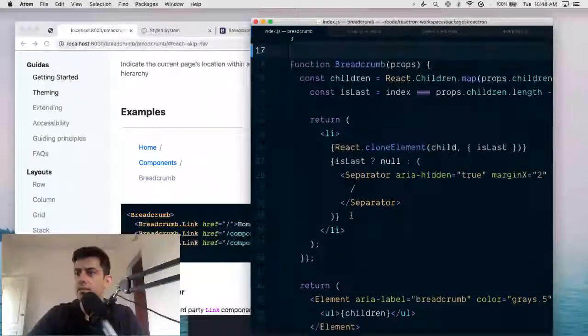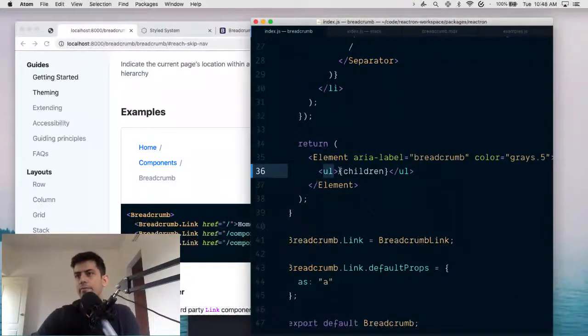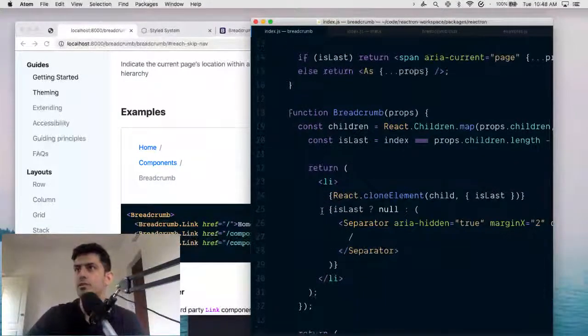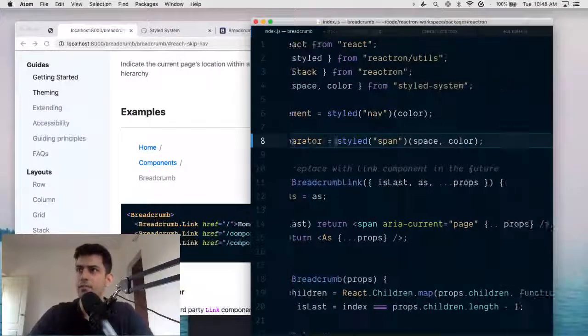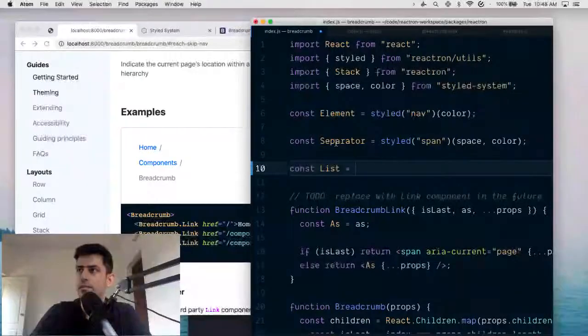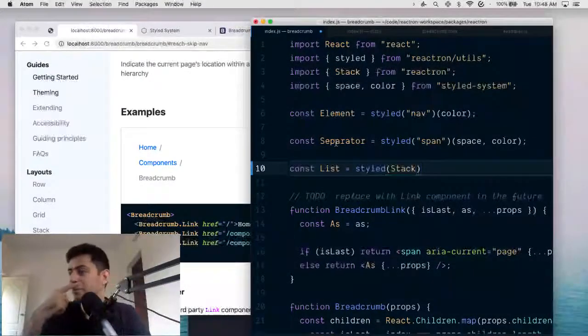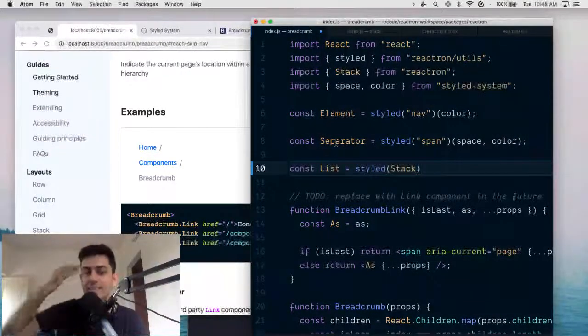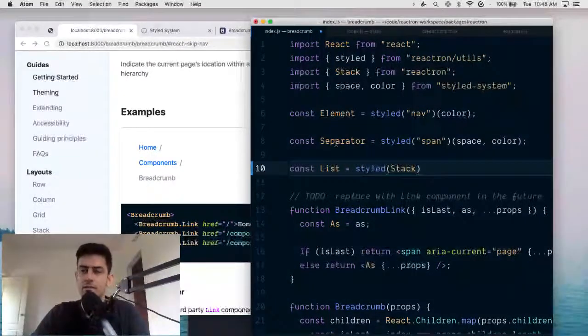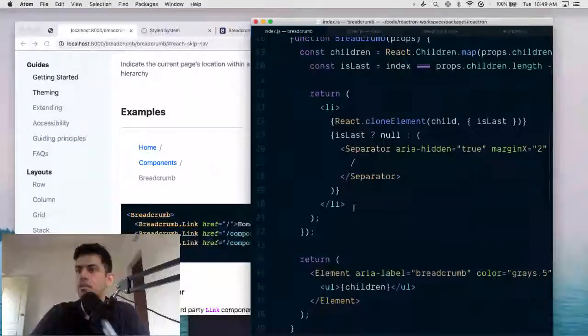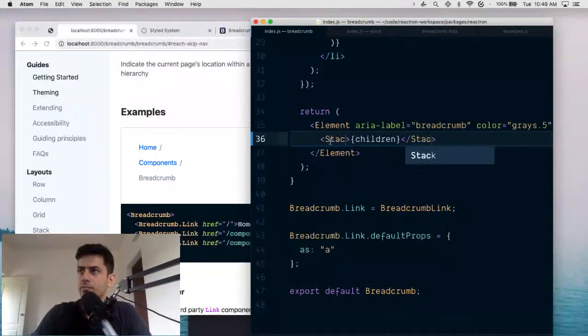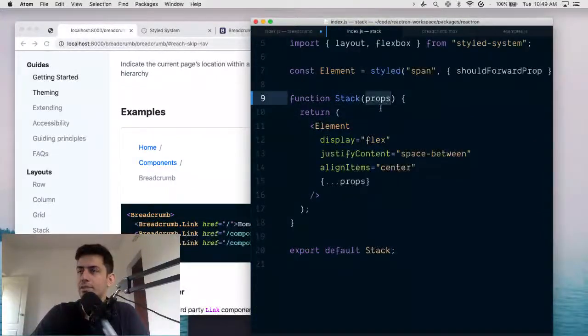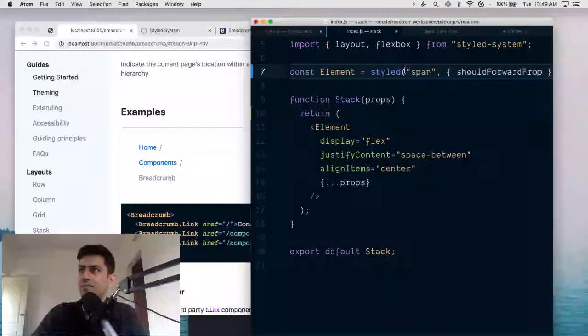So the UL. Actually, the list should extend the stack, I guess. So I'm going to say list is a styled stack. And I'm going to put the as prop here that it's a stack as a UL. I don't really know how to do that. So this should be a stack. And then the stack element should accept an as prop. Should I just create it dynamically? That kind of feels wrong.